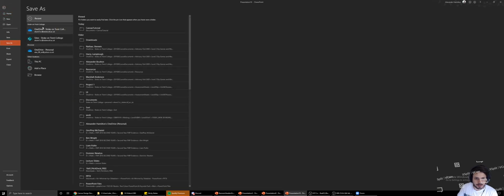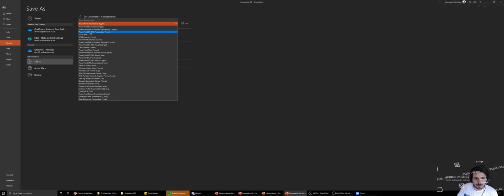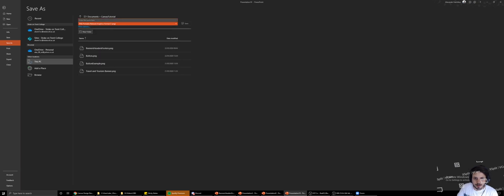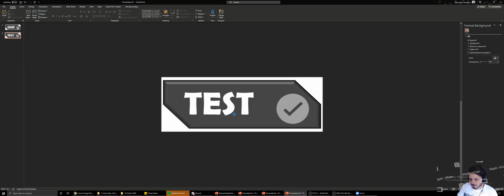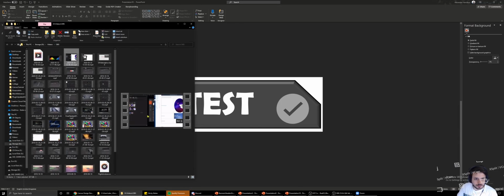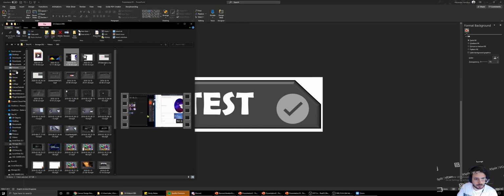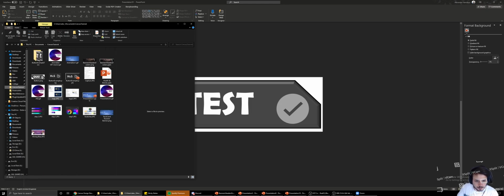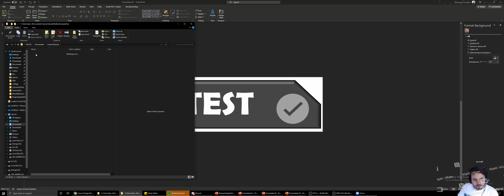And then we can do save as, Canvas tutorial, PNG. And then now if we did button example, and then save, and then do you want to replace the existing file? Let's do 2. And then we do all slides. And now if we were to go into this folder, so if I go back, should take me to Canvas tutorial. It should have put, yeah, there we go. It's created a folder for us with all of our buttons in each slide.